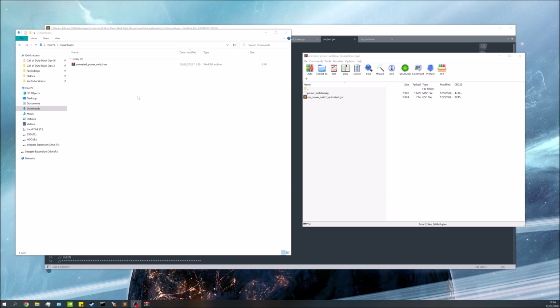So first things first, in the description below you'll find a link. That link will give you this RAR file. Within here you have two files. You have the power switch itself and then you have the script.